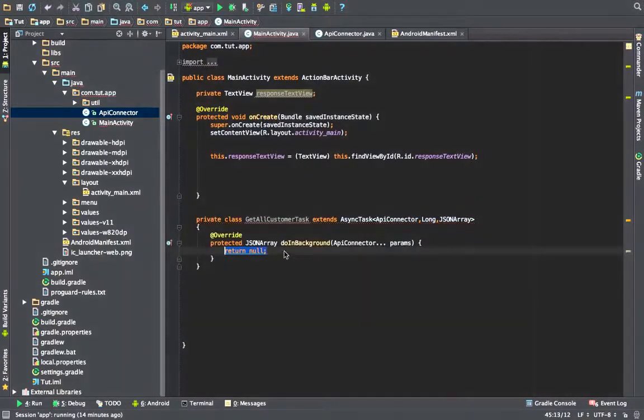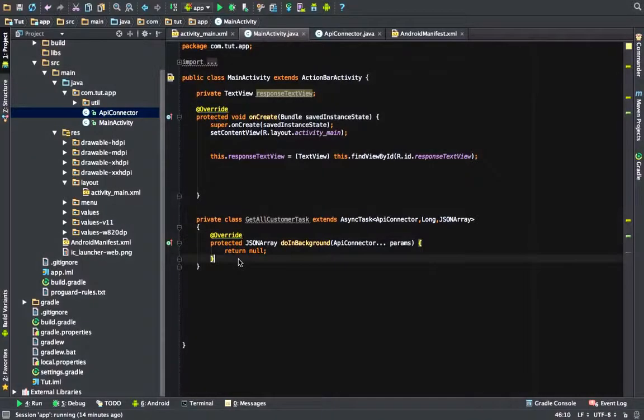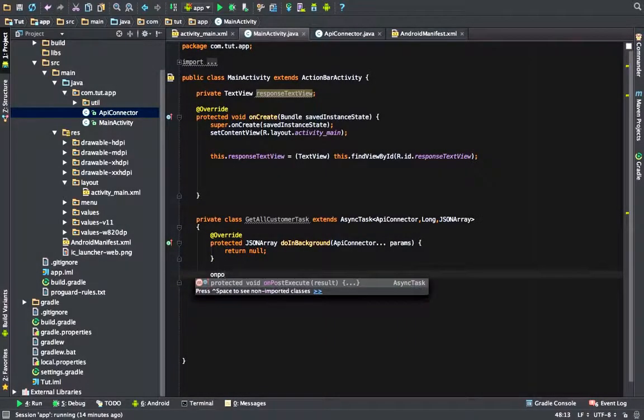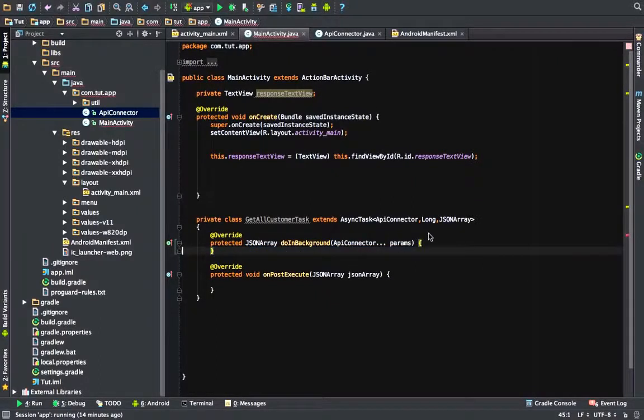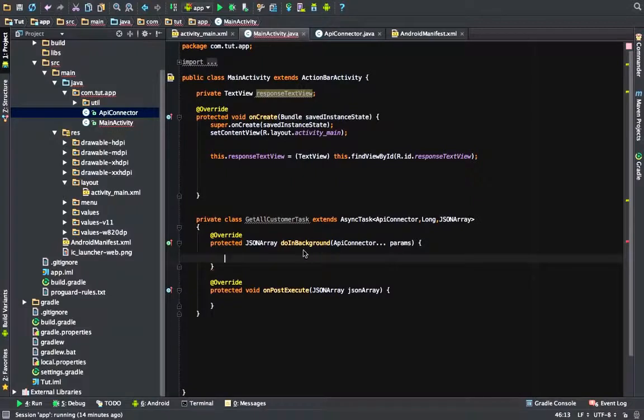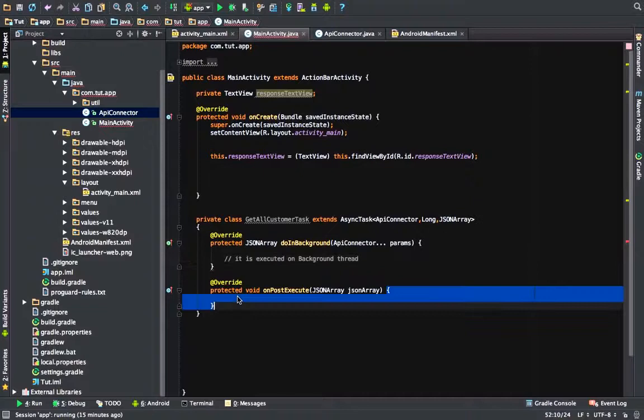Okay, and the other method is this. If you have read the documentation, you know what these methods do. For the people who are lazy, doInBackground is a method which is executed on a background thread. Do I really need to write it? And this here is executed on the main thread.